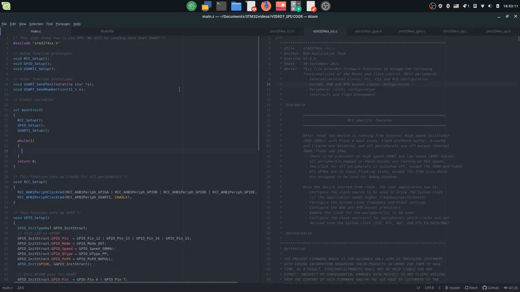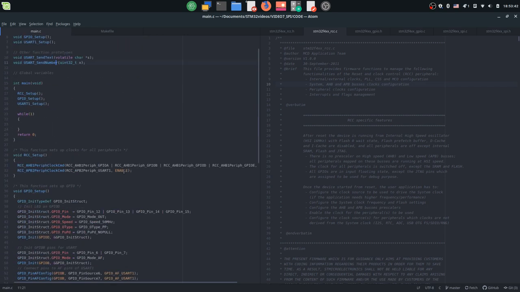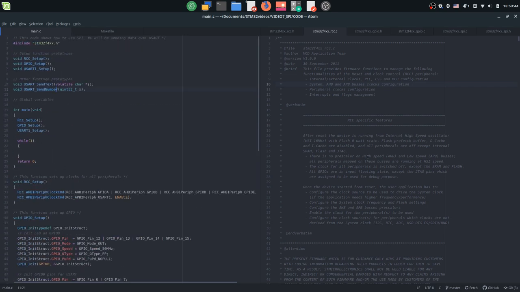So let's go to our blank project. This is just a normal project containing RCC, GPIO, and USART setups, and you can find this in the previous video. Strip everything out besides these functions, which initialize the clock for the GPIO and USART, and initialize the USART and GPIO. Also, we have these two functions to send text and numbers over USART, because we're gonna use USART as in previous videos to debug it. There's nothing else.